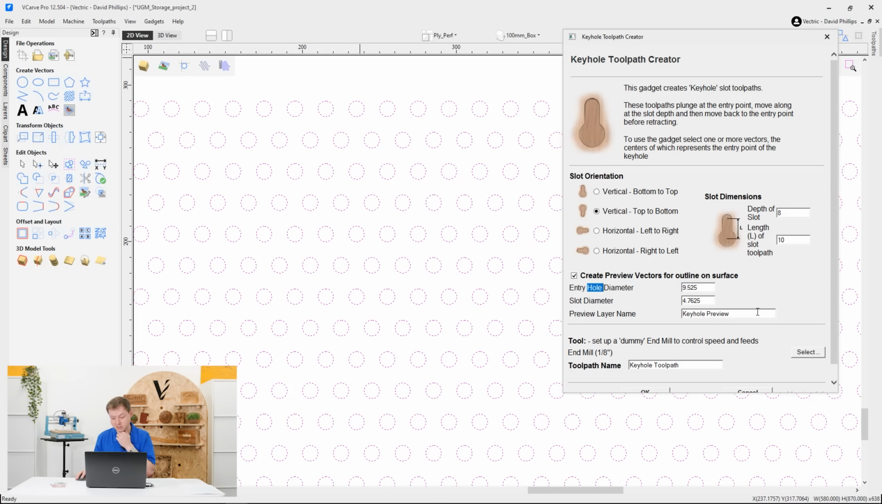Entry hole diameter is dictated by the actual tool that you're using, so for me that's 9.525 for the entry hole diameter, the major diameter, and the minor diameter, slot diameter, is 4.7625. So underneath this we've got preview layer name, and this is just going to create an additional layer which is going to include the vectors that trace the outline of the resulting profile, that pocket that you're going to see created by the keyhole tool.